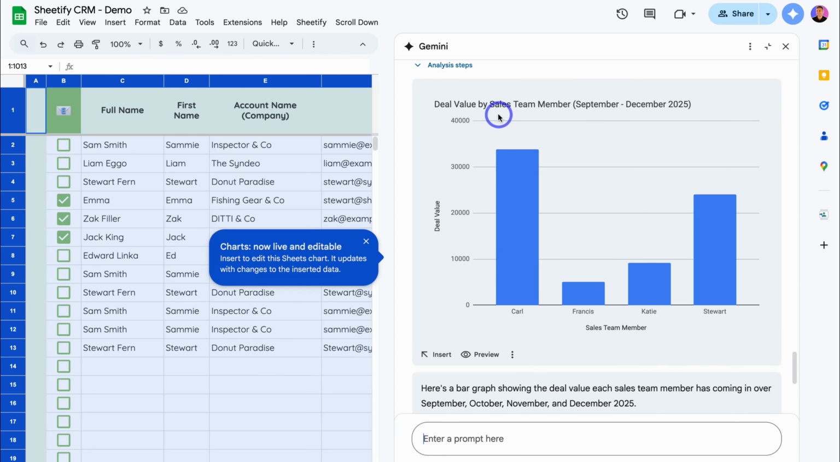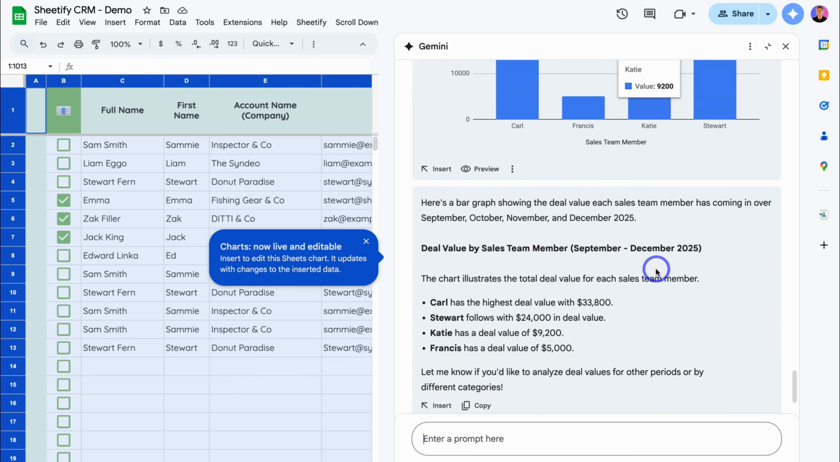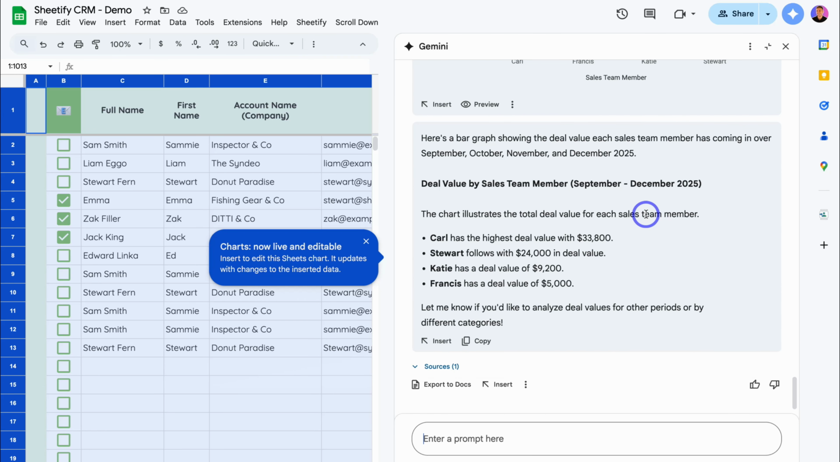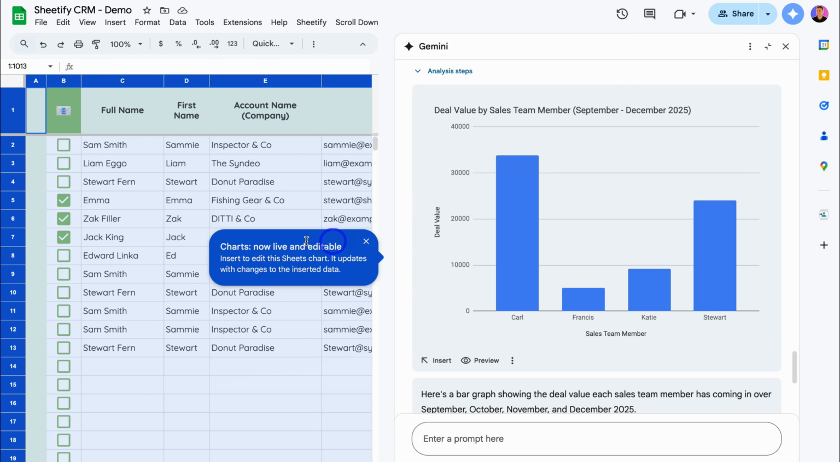Deal value by sales team members, September through to December 2025. You can see Carl, $33,800 in terms of the sales deal value he has coming in, which is the most over the 4 months compared to Francis, Katie, and Stuart. If we navigate down here, you can see a breakdown of this graph. The chart illustrates the total deal value for each sales team member, with Carl with the highest deal value of $33,800.